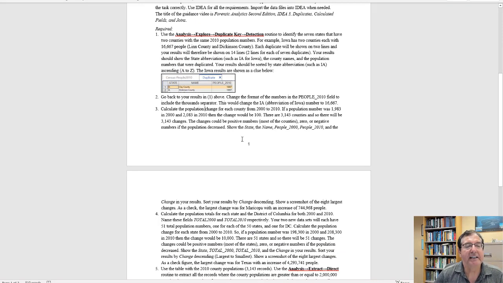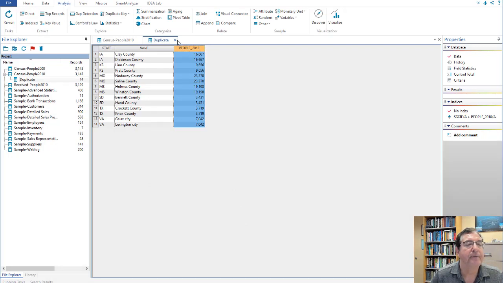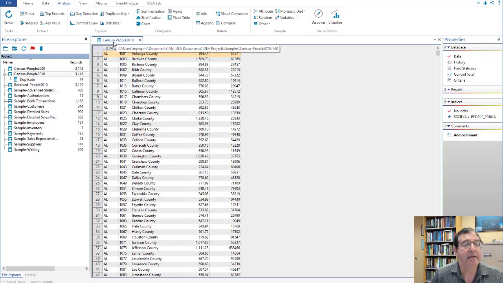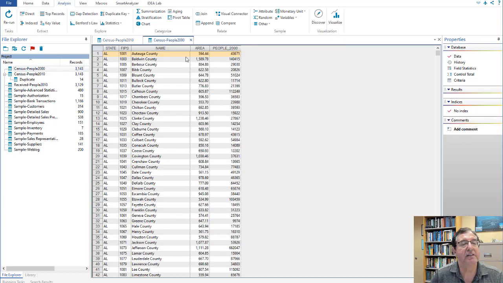Number three. Calculate the population change for each county from 2000 to 2010. Show the state name, the county name, the two populations, and the change. This, of course, would seem rather easy, except that these numbers are in different tables. There's Census 2010 and there is Census 2000, and I want the difference between People and People, but they are in two different tables, so let me highlight this one, I need to do a join.